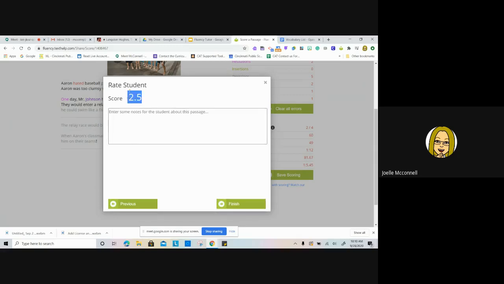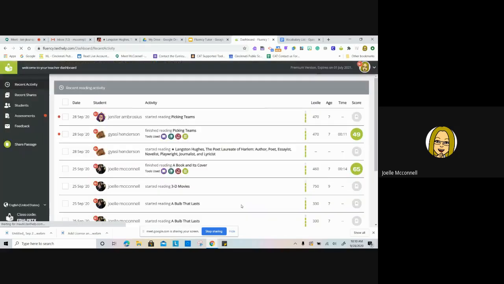The student will see this fluency score. You can type notes here, and the student will also receive this message. So now I can say finish. And there you go. I can now hover over where it was that green book before, and I can see the student word count per minute, words correct, fluency score, and the comprehension score just real quickly.